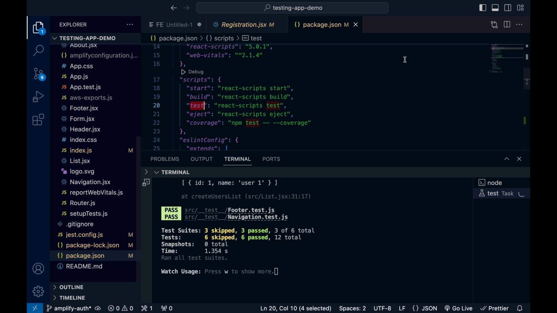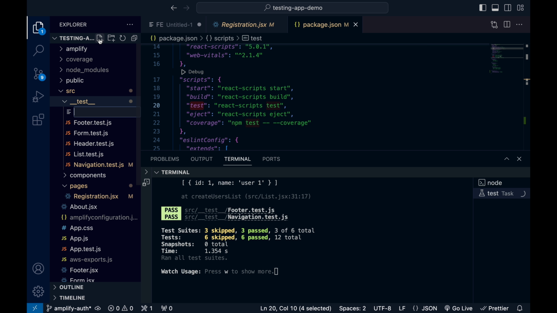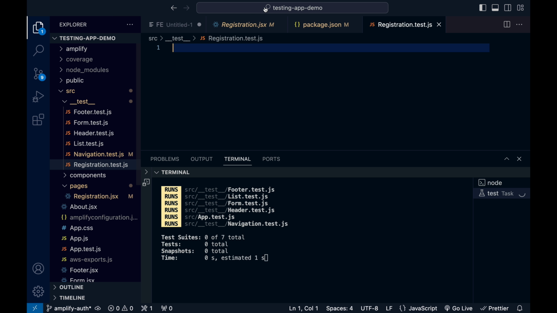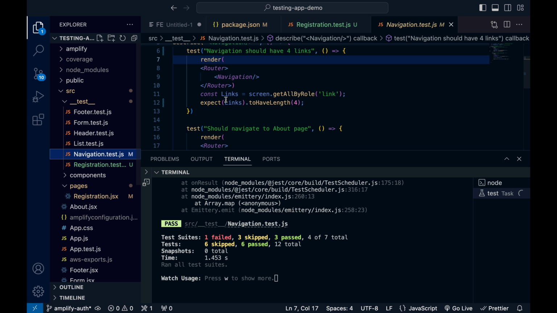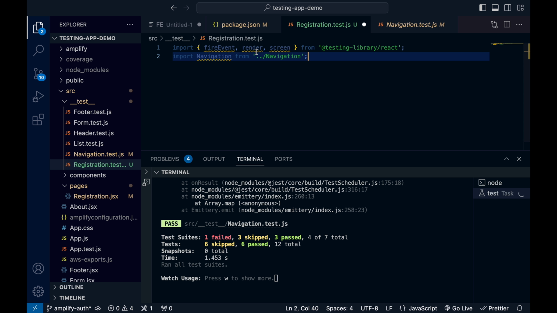So let me just close this. Our test cases are passing. Now let's go to our test cases and create registration.test.js. And again, we will be a smart developer. We will copy paste, and what I'm gonna do is registration. It will come from pages, so pages registration.